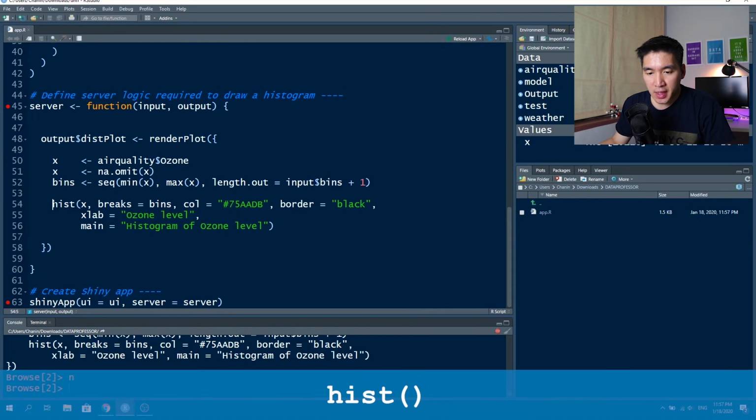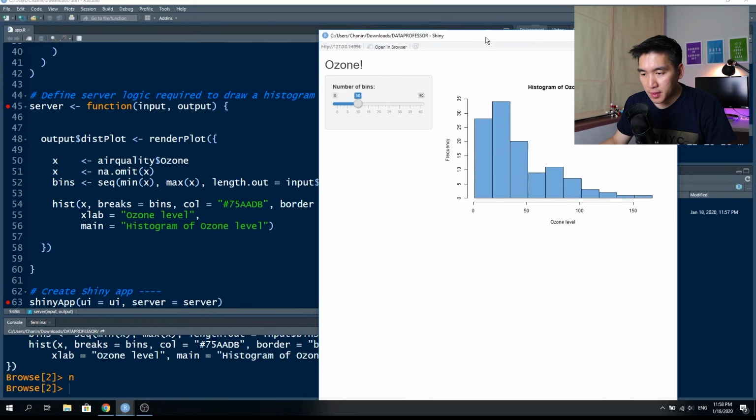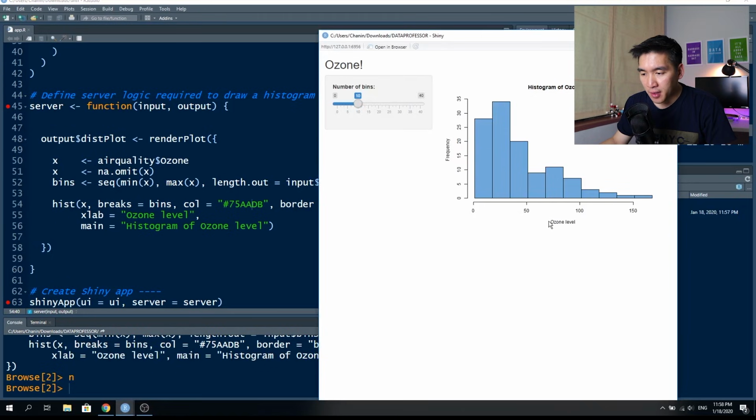Okay, so moving on to the next function is the histogram function, where X is the input data, which is the air quality ozone column, and the breaks will be equal to the number of bins that we specify here. Okay, and so the color will be this color, which is bluish color, and the border will be black. So this is the blue color mentioned in here, and the border is black. So we see a black line, and the X label is ozone level. So the X label is right here. And then the main is histogram of ozone level. So main is right here, right? So you can adjust the label or also the main text as well.